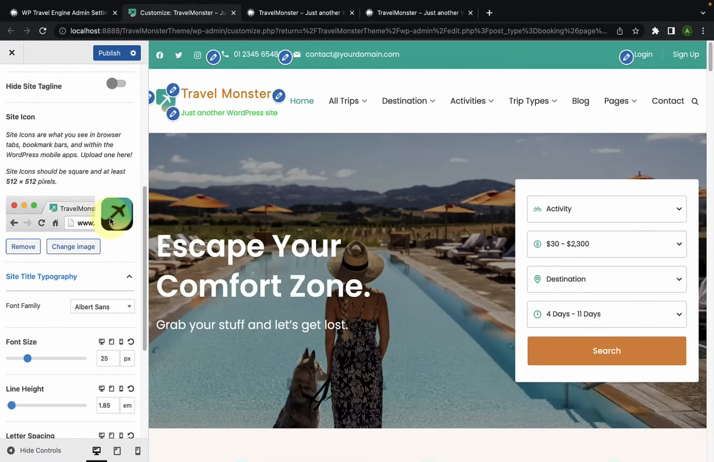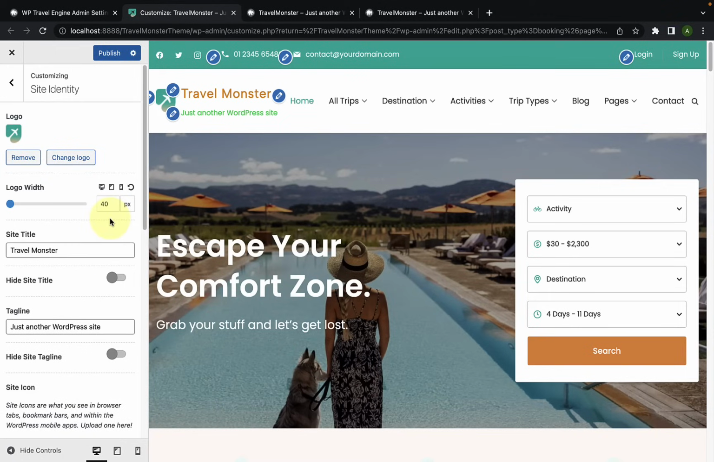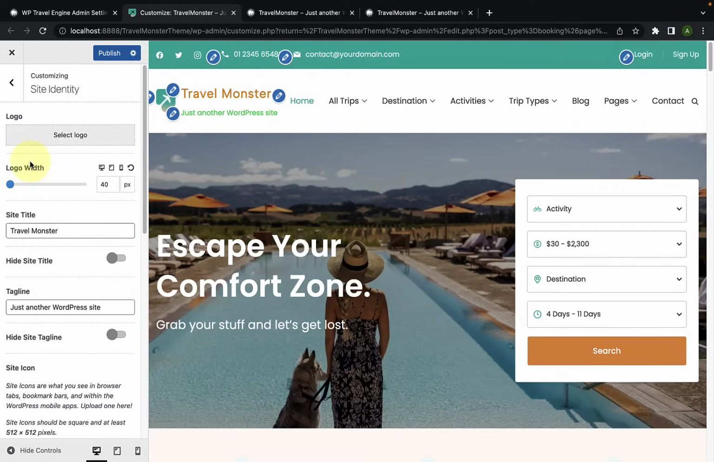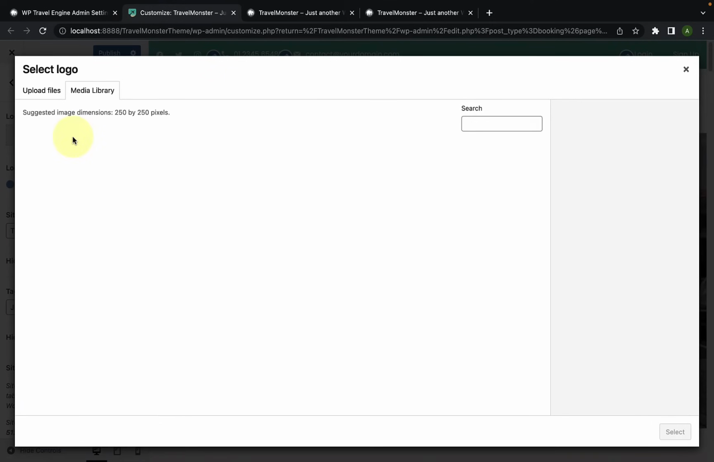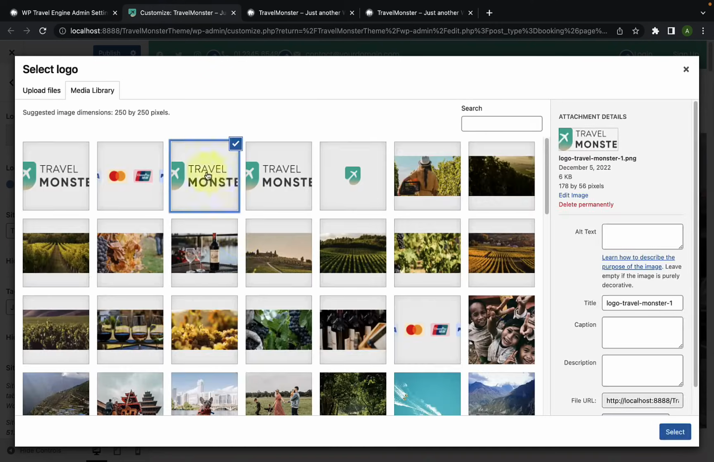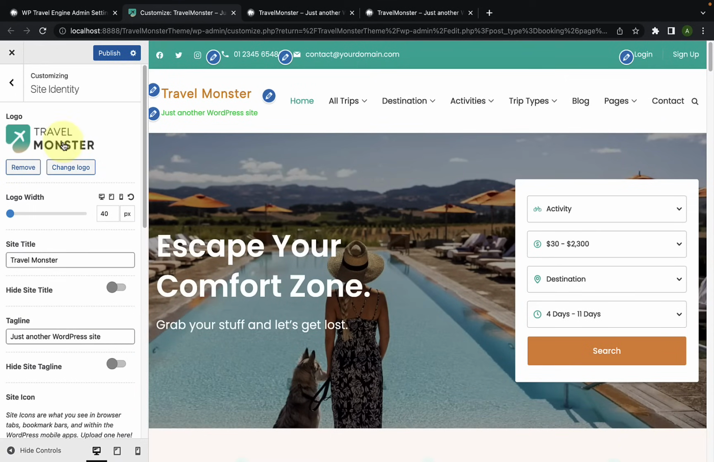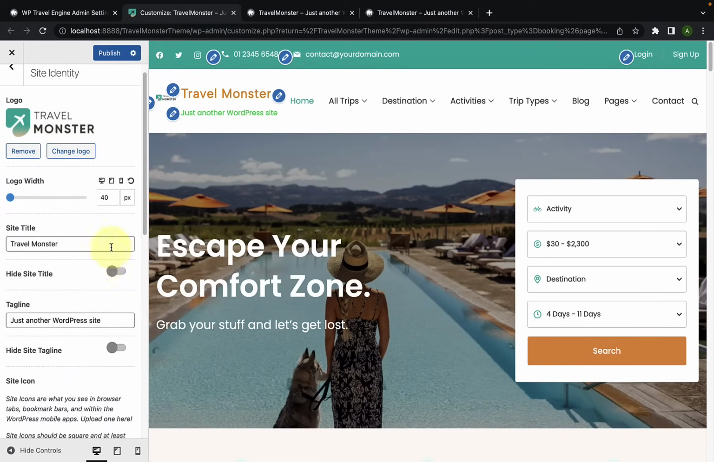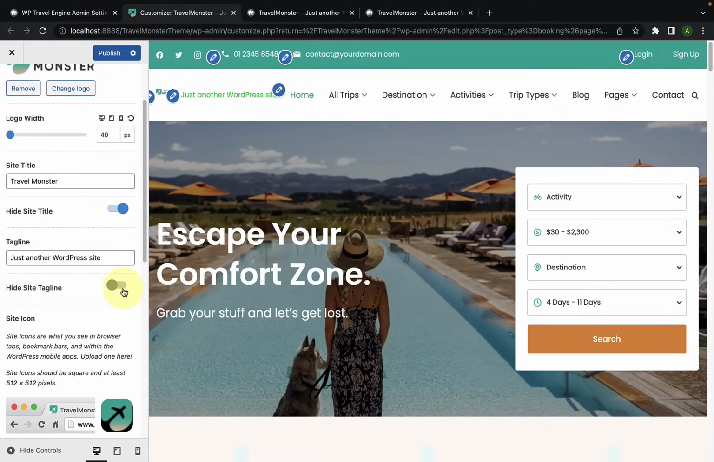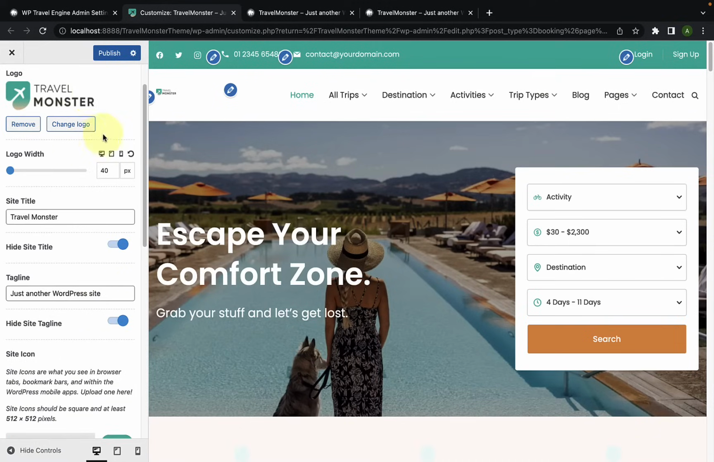So that was it about the site identity. I'll just remove this logo and I will select the logo that was already here, which is this logo right here. Click on select, skip cropping. And I will also hide the site title and the tagline because the logo I have right now does not really require the site title and tagline to display.